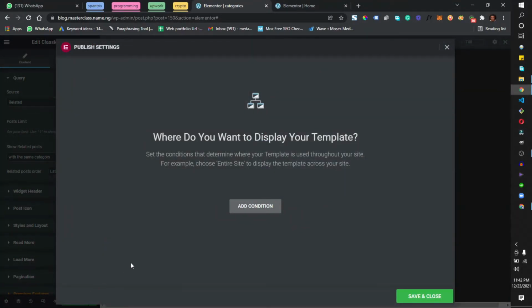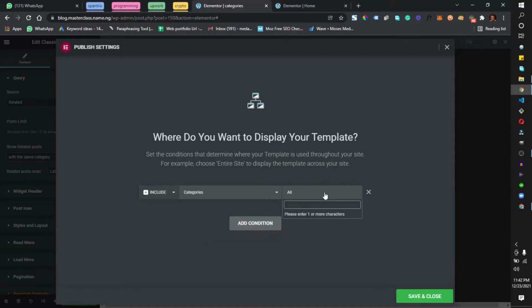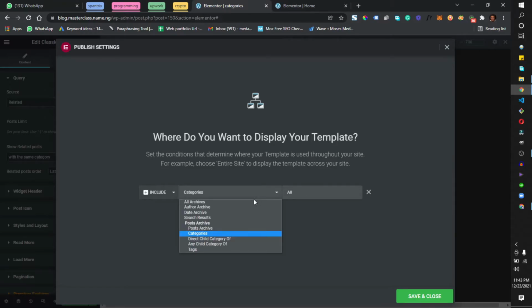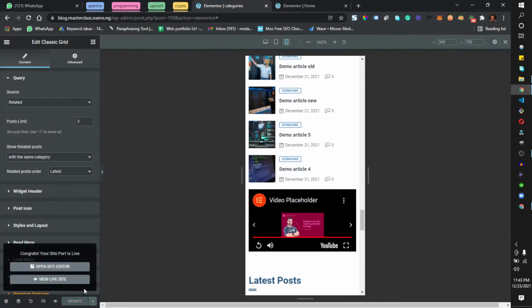Now this is where you need to set your condition. I'm going to click on add condition. I'm going to click on include all archives. All archives should look like this, or better still, you can be more specific and come to post archives or select categories. Now you can decide to select individual categories, but this time around I want this design to apply to all categories. Understand? All categories. Or better still, you can use all archives, but most times I don't use all archives, I use all categories. So I'm going to click on save and close, and this will publish.